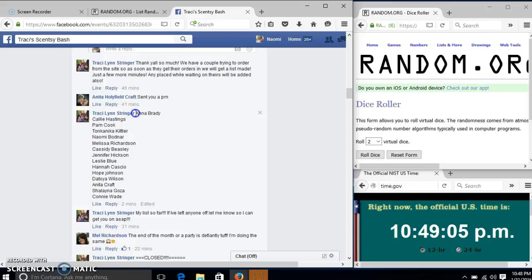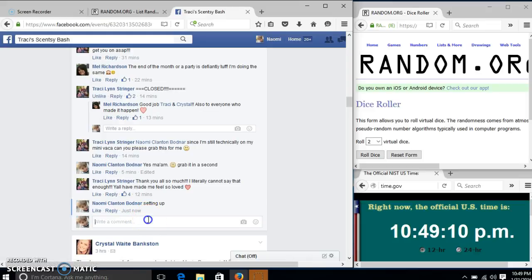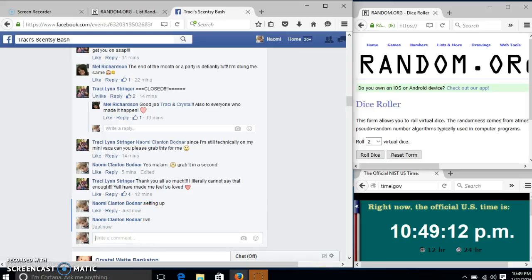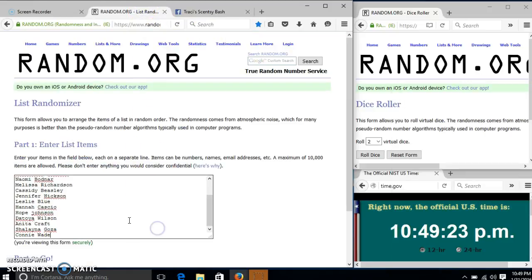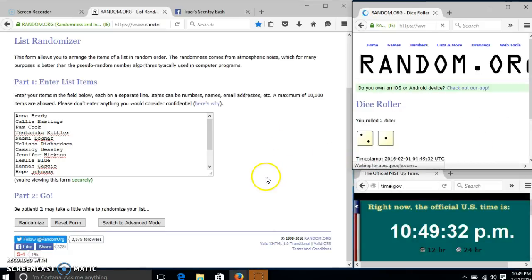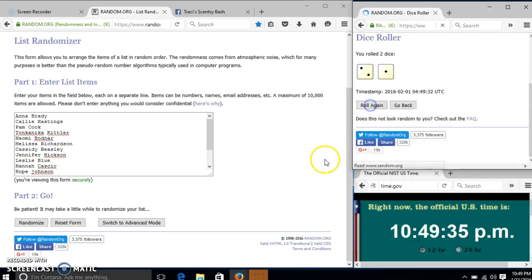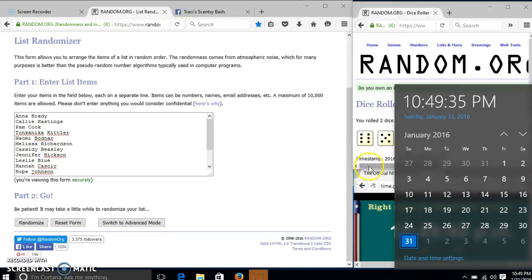We are going to copy our list and go live at 10:49. Alright, the list looks good. It's 10:49. We'll roll the dice. We need a 4 or higher. We have 3, so we'll roll again. Alright, we have 11, so we'll roll for the first time at 10:49 p.m.